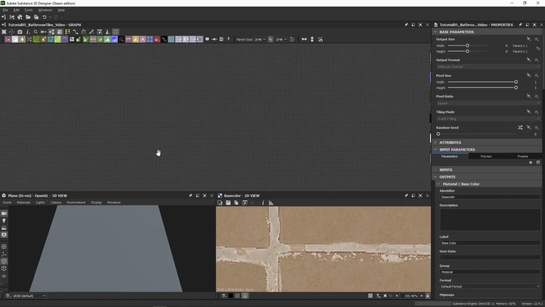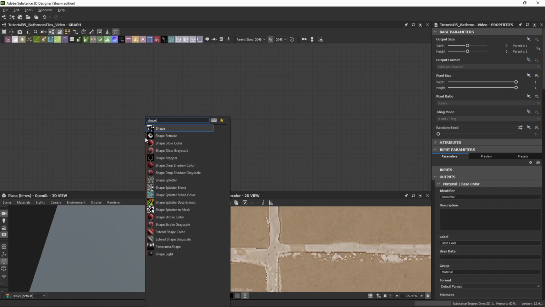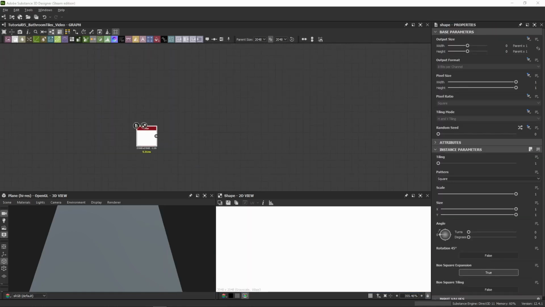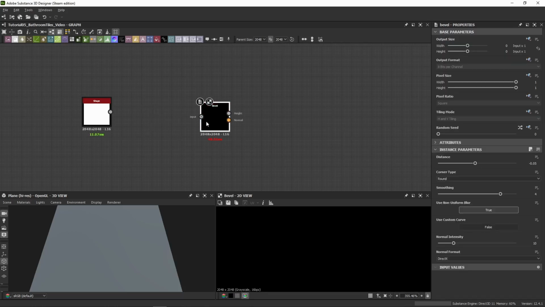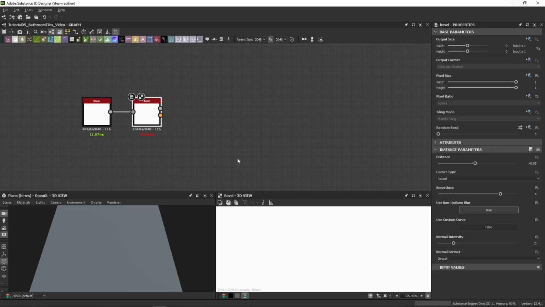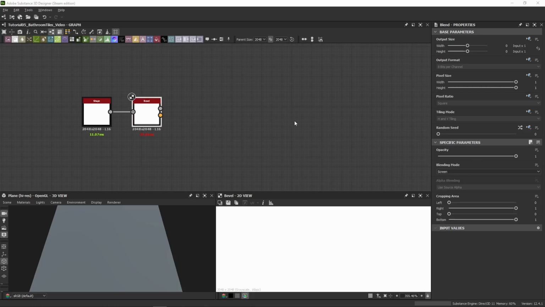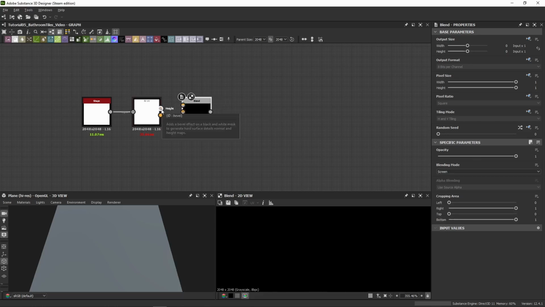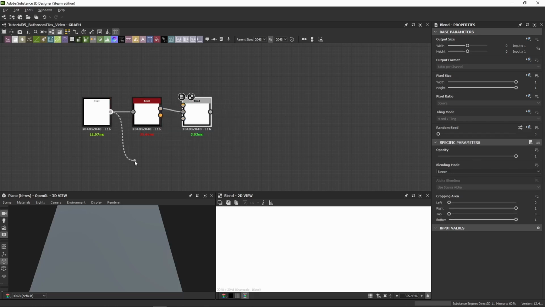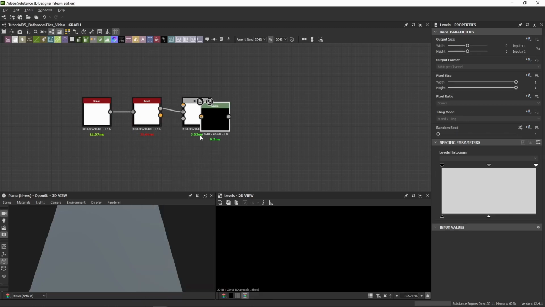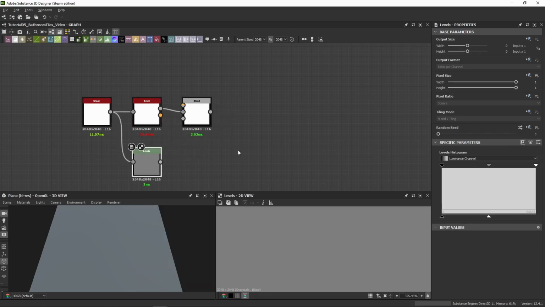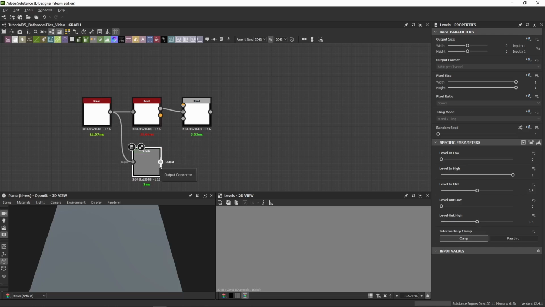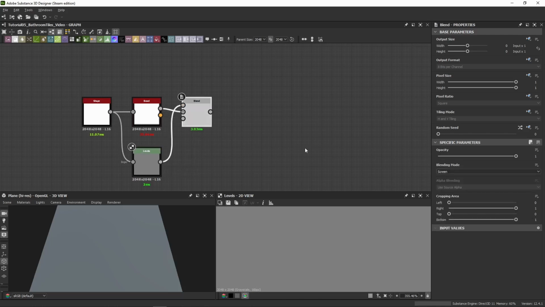So as usual, we're just going to start with a shape. Let's do 0.937 on the scale for this shape. Then we're going to do a bevel. Then we're going to blend that by itself. This is going to go on the top. And then this blend's going to be screen.